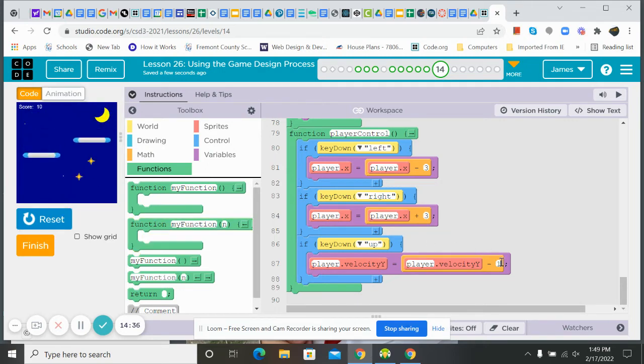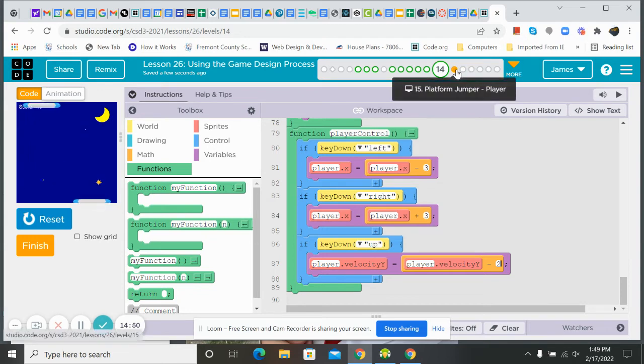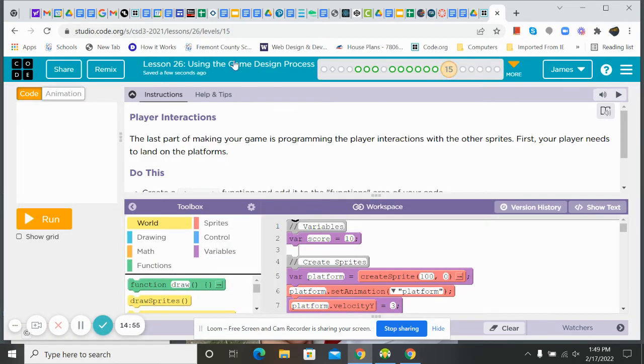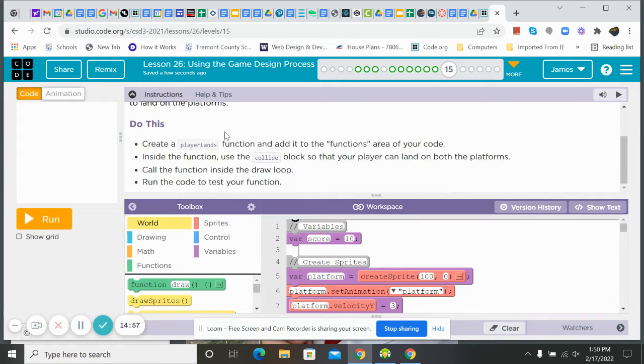Nope, 1's not enough. Okay, so 2 is a lot better. A little bit more control. So good. Nice. That one's working now. On to 15. So here we go. Player interaction.